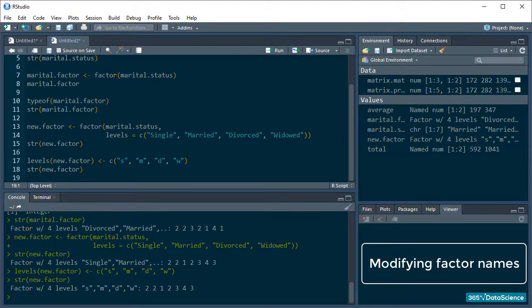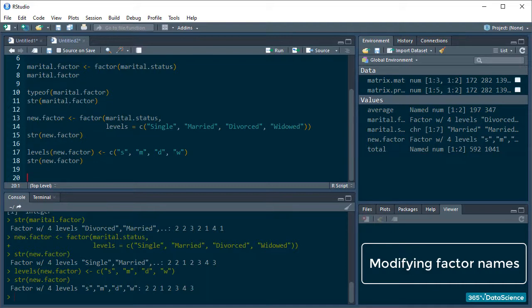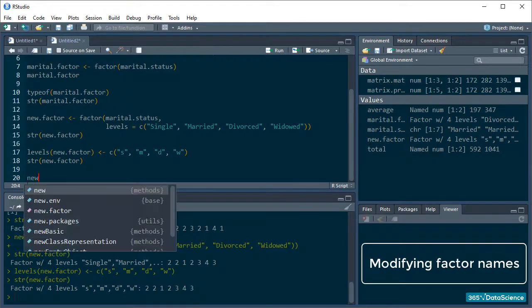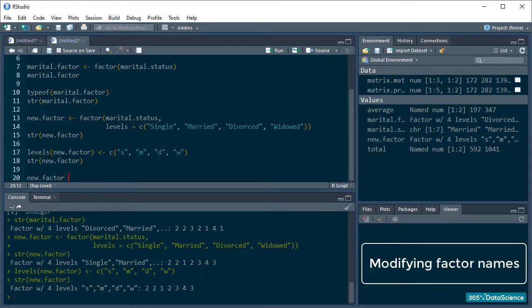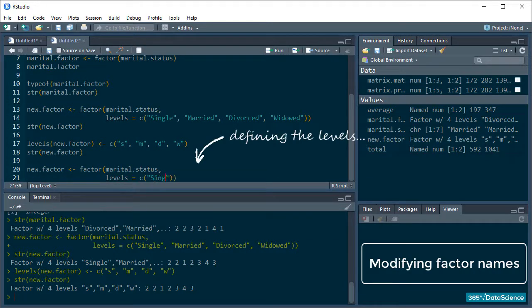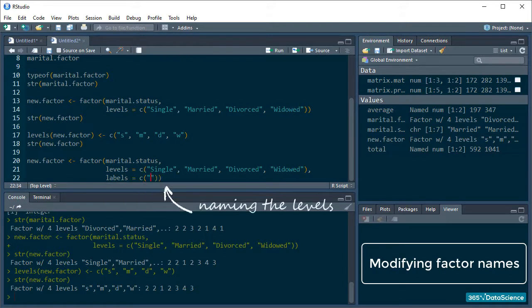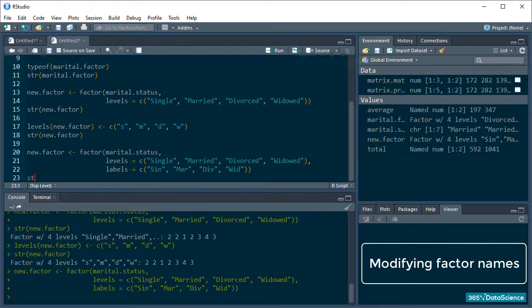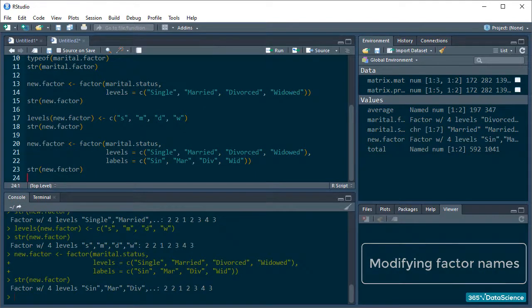There is an alternative to this type of naming. You can specify your levels' names directly in your factor function. The labels argument makes sure we can do that. Like this. Amazing.